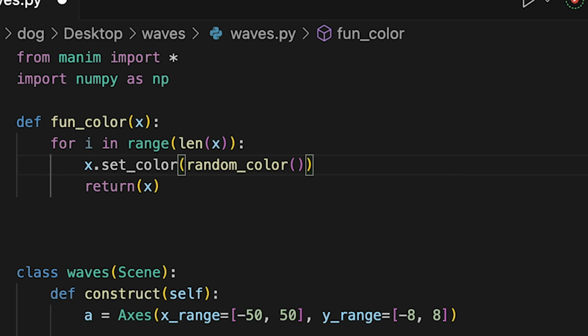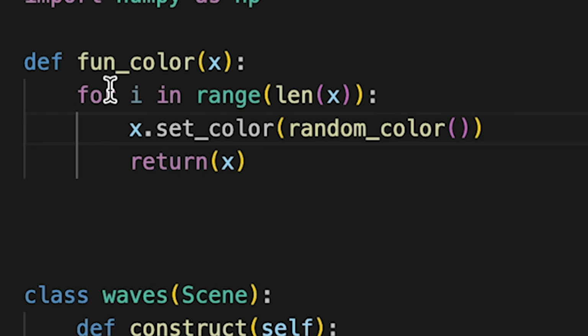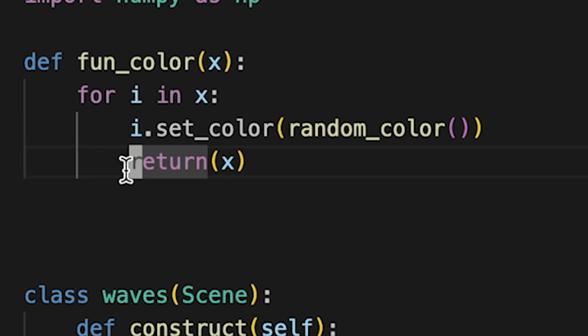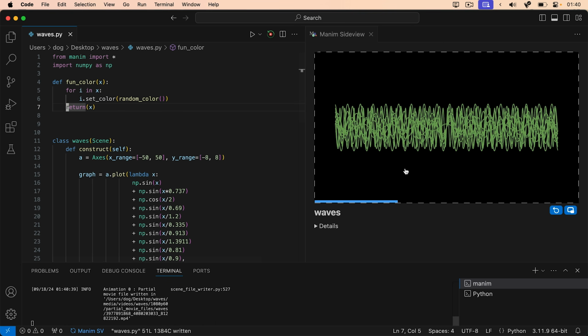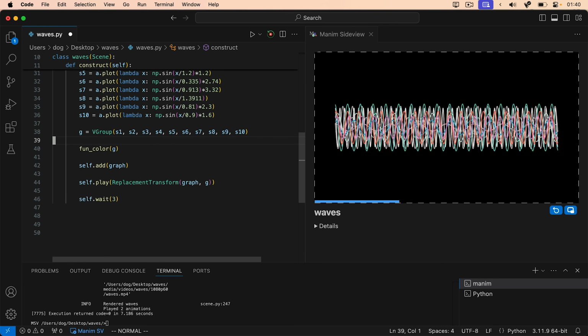So they're not as bright, just like me. And now they're all green. Why does it change? For i in range length x, x set color. This should be i set color. Or for i in x, i set color, and this doesn't even have to be like this. Now in my head, this should definitely work. I'm a genius. Learned to use a function, ladies and gentlemen.